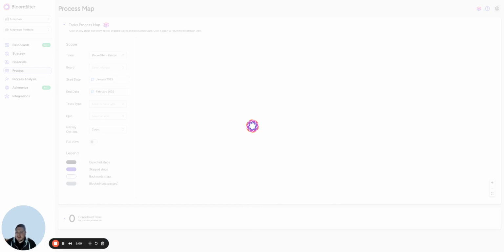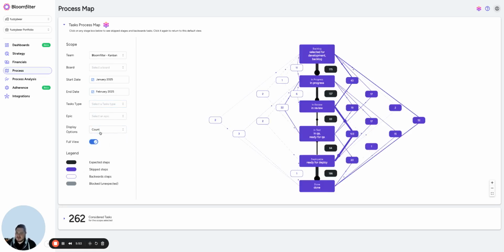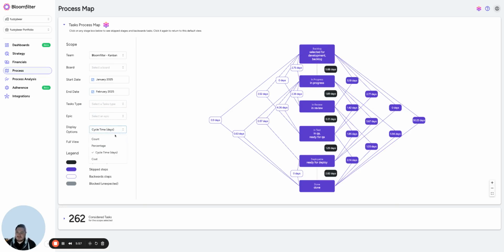I can start to understand the different task type pieces that flow through it. Here, I can select task type, but I can also understand this by percentage, by cycle time, how much time does it take between this, or even cost to really understand what it's costing me when something goes from backlog to done and the dates and times that it took to do that.